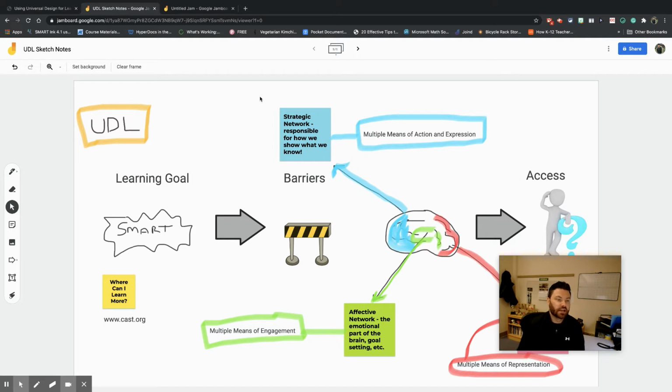So as you can see, I have my graphic right here. I have where I've added drawings, I've added text, I've added post-it notes, and I've also added some highlighting. So let's show you how you can do this with your students.